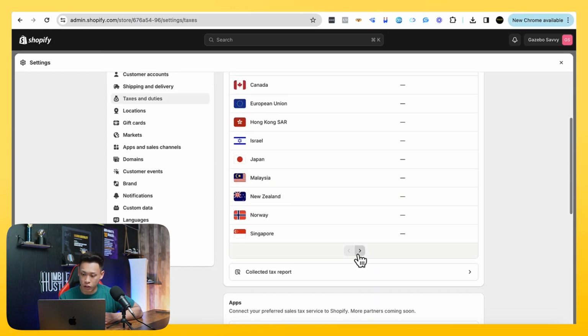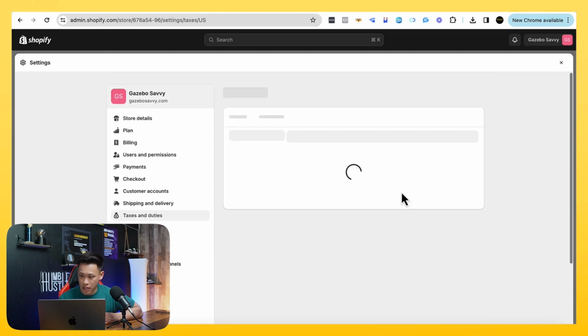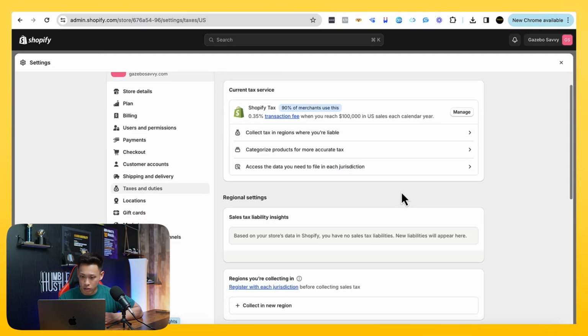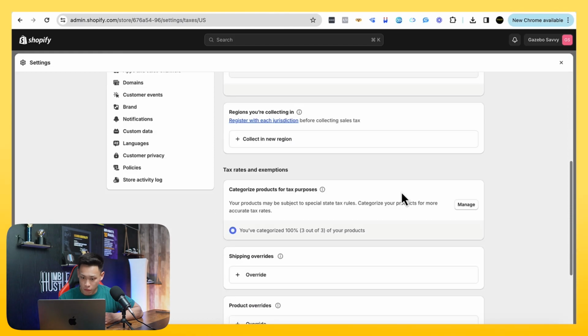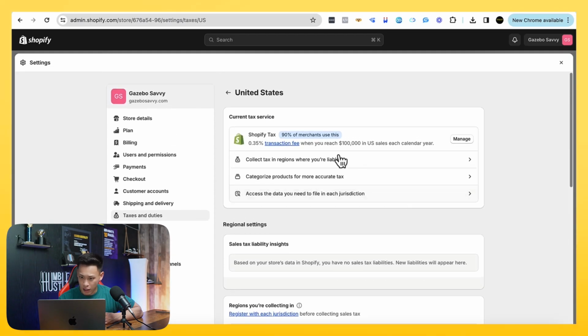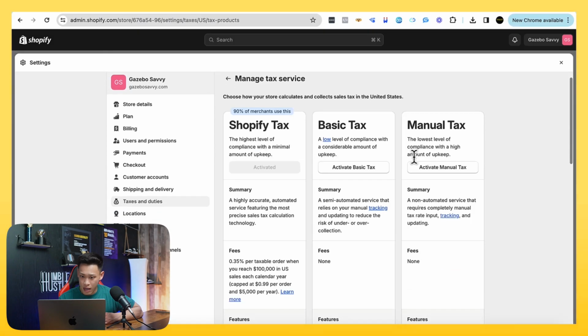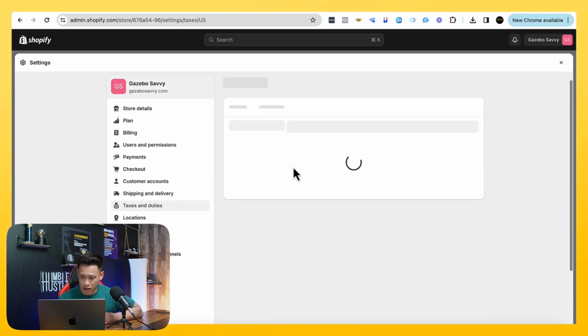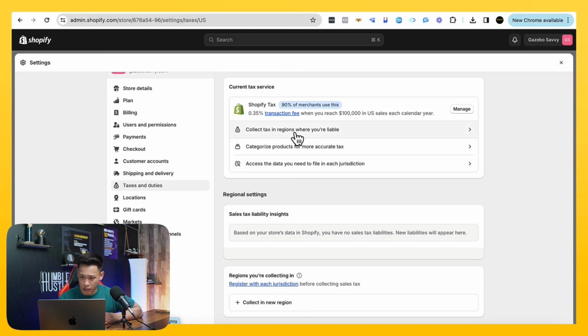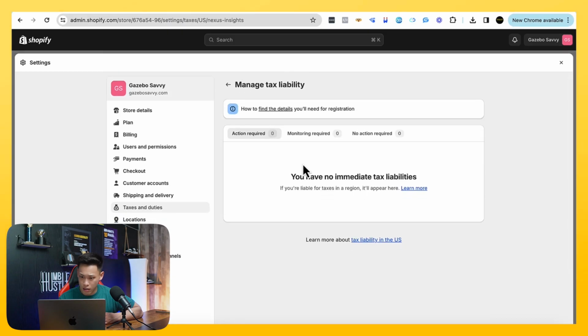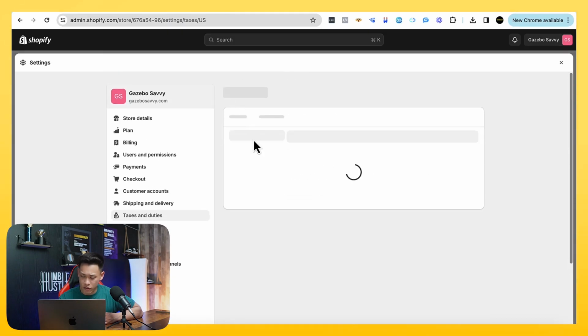But in this case, what I usually do is I'll go into United States over here, and then I'll go into my specific region. See, they already charge you taxes over here, so you don't even have to worry too much about that. I would just activate it, and then here you want to collect tax in regions you're liable in. You don't have to do too much about this.